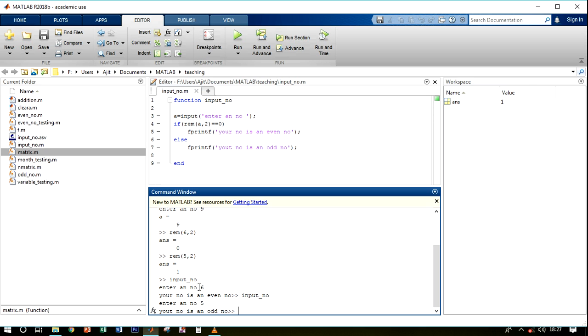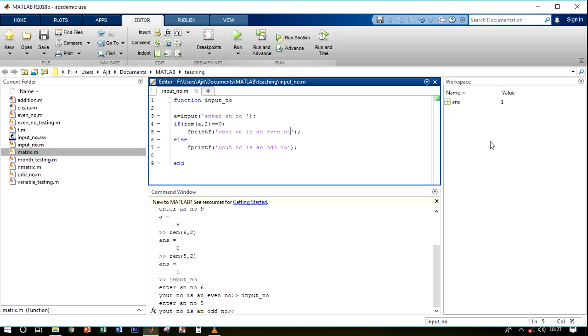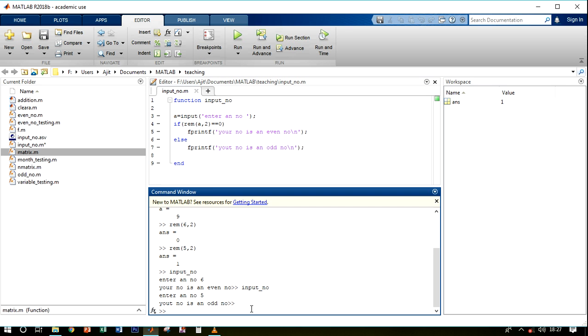But here, my cursor is coming exactly after the string. I want it on the next line. You can do it by using the escape character, \n. It will tell MATLAB to escape from the string and go to the next line. Now let's check it out. Let's say 6. So it tells us that your number is an even number and goes to the next line. So by using the input statement, you can take input from a user.